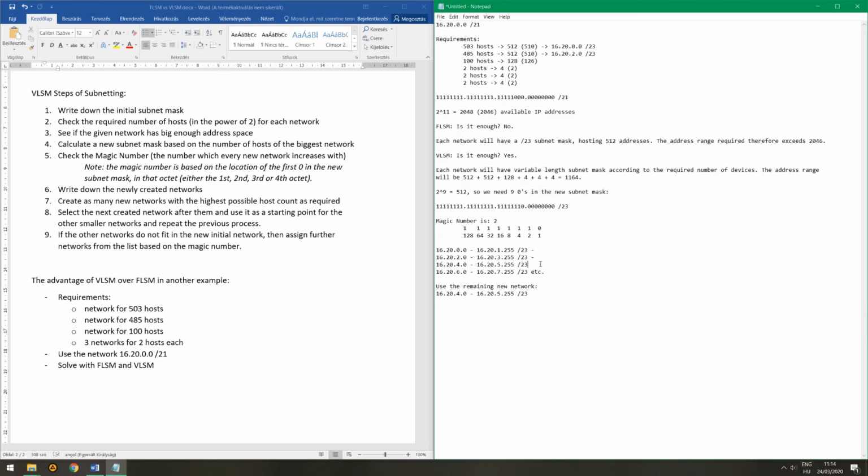And this way we can write down the newly created networks. And you can see that I have already reserved these 2 networks for the 2 512 host networks. I wrote them down here. And we can go on with the next network in this list, which is the 16.20.4.0/23 network. And we will use this for the remaining 4 networks.